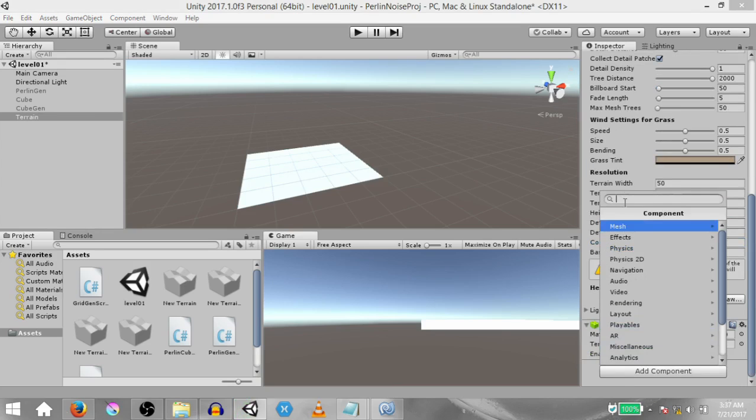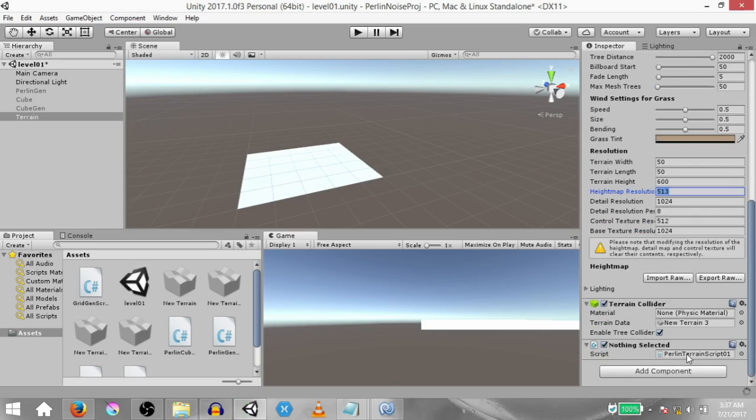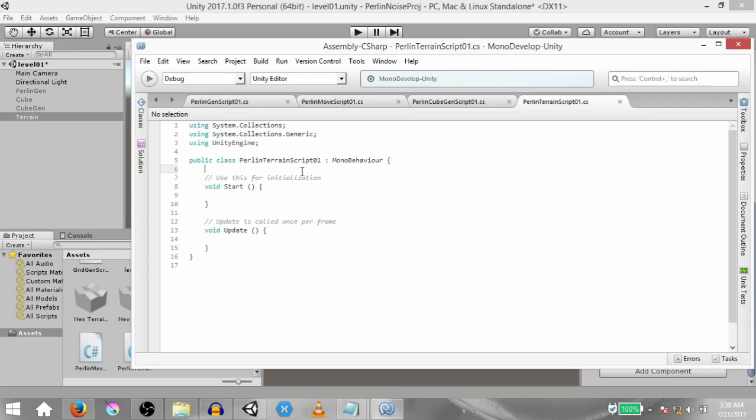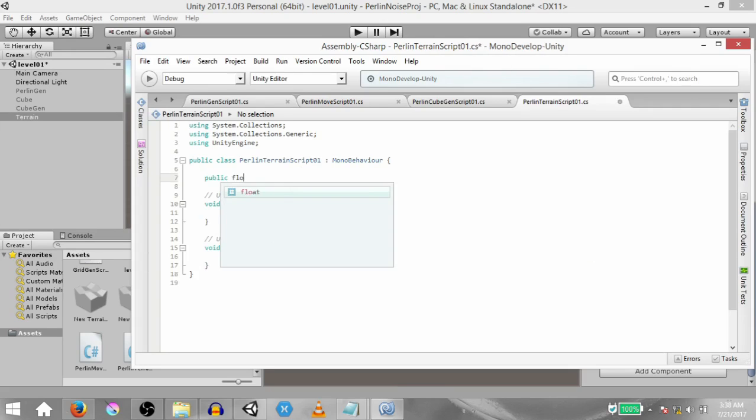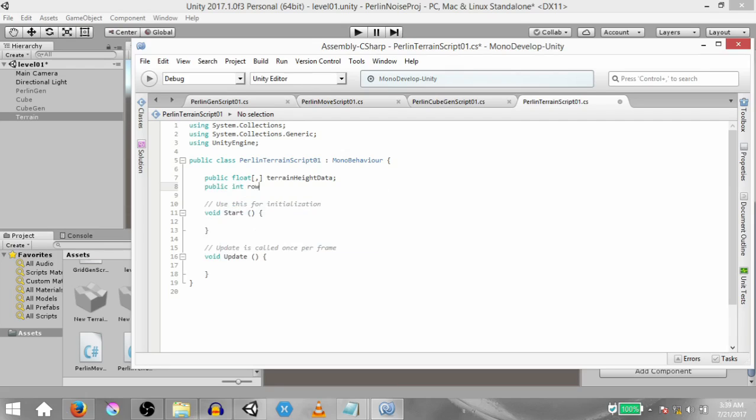Add a new script to this game object, call it Perlin terrain script 01. Open this up in MonoDevelop, and now let's create our variables. So type public float. This is going to be a multi-dimensional array, so square bracket comma square bracket. We're going to call this terrain height data. Next, public int rows and columns. This is basically going to set the size of our multi-dimensional array. Next, public float refinement. You already know what this does. Then public float multiplier. You already know what this does as well.